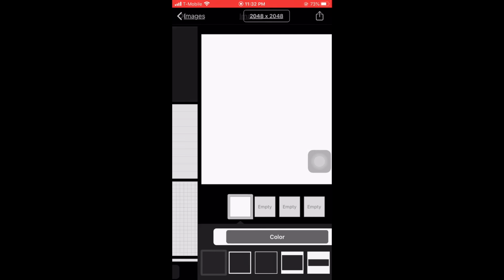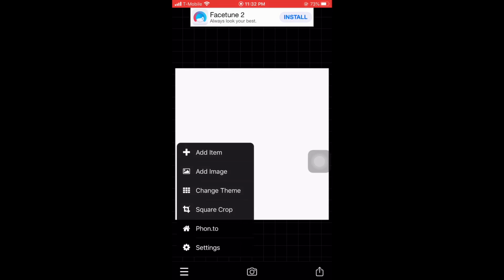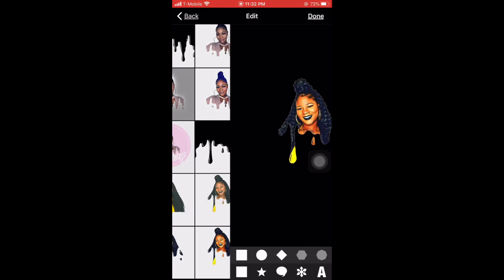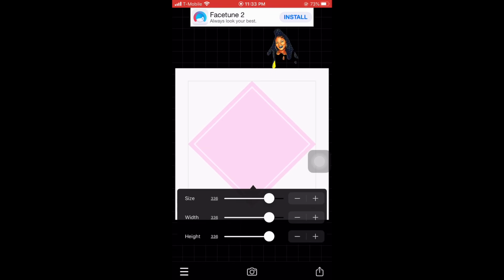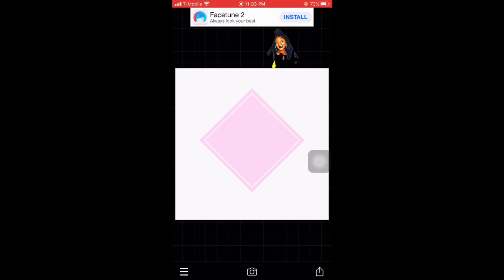Open up a blank canvas. You can do whatever color you want. I wanted to do white because I wanted it to look a little bit classic. And then you're going to add your picture that you want on the blank canvas, and then you're going to add any shapes or designs or logos or anything else you want. And you can add text as well.